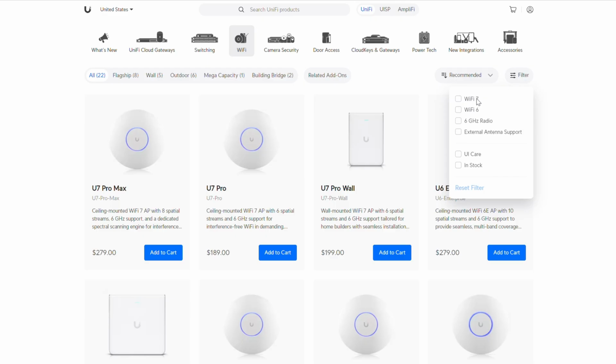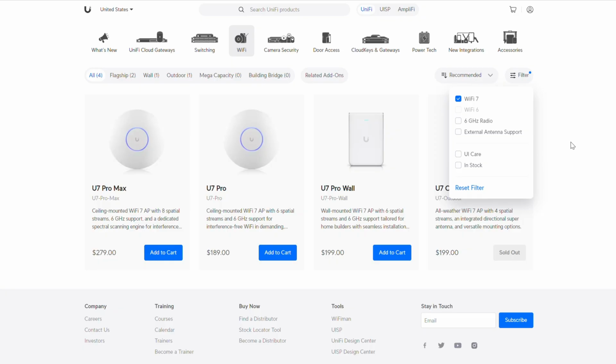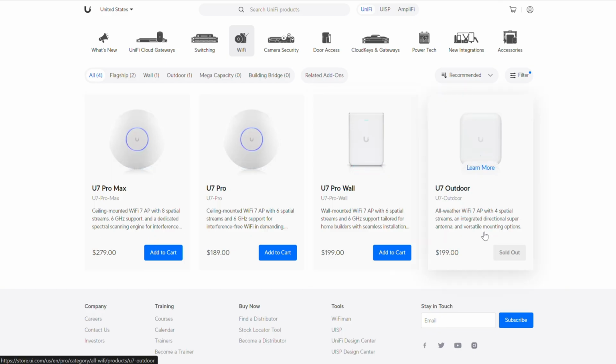We can filter on Wi-Fi 7, Wi-Fi 6. Do we care if it has 6 gigahertz on it, which is part of the Wi-Fi 7, Wi-Fi 6E generation of Wi-Fi? You can even look to see if something is in stock. So if you're interested in Wi-Fi 7 and you're curious about the pricing, you can just click that, and it's going to show you all of their Wi-Fi 7 devices, and you can get their pricing, what's sold out, and then click into them from there.